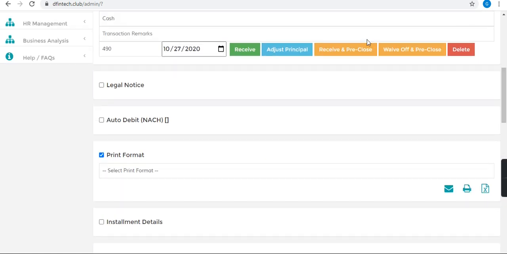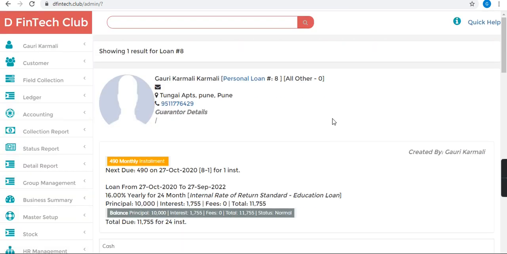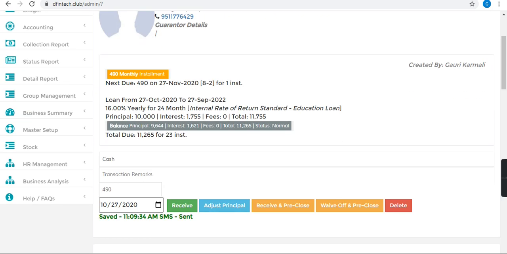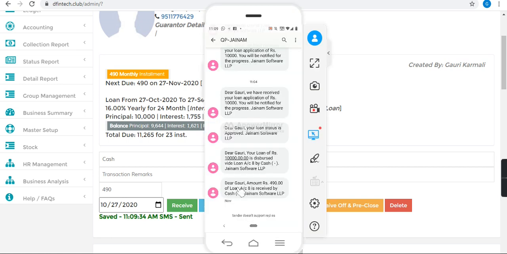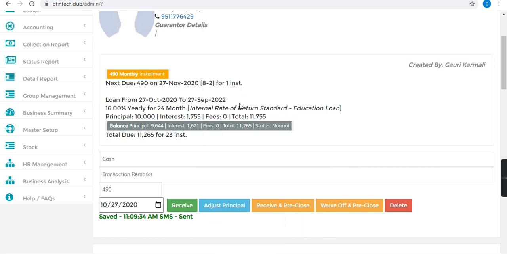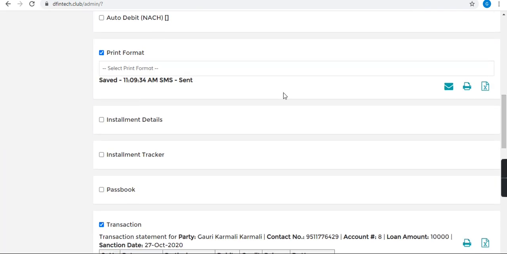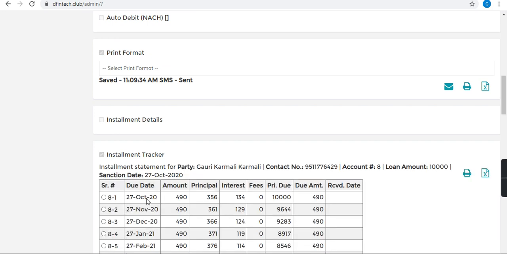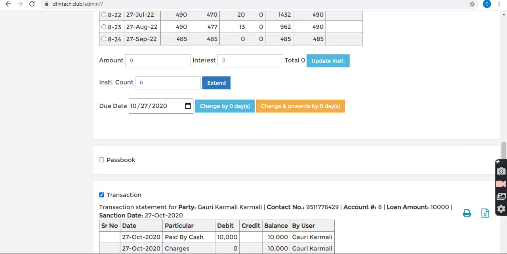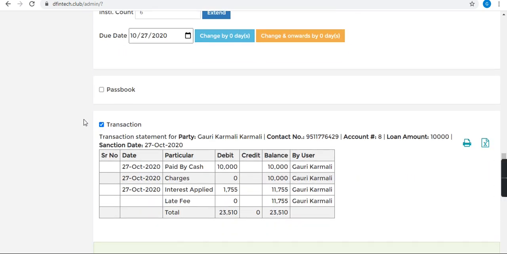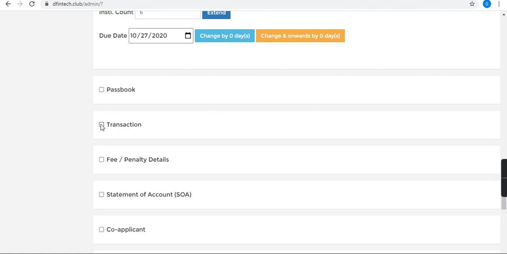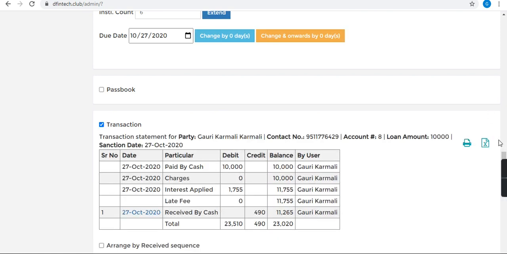For example, I am going to receive this 490 EMI. So first of all, one SMS message will be sent. I can show that SMS message here. You can see that there is an SMS message here. Amount of rupees 490 is received. So we have received that. Now if you go down and check the installment tracker, you can see that 490 has been received fully. Okay, and then you can see the transaction also. In transactions it will show you that it is received, received by cash.